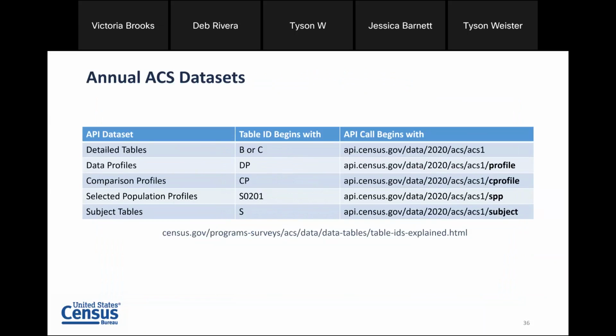As a note, in order to work with ACS data, you do need to know what type of table you're going to be interested in getting that variable from in order to actually go to the API and access it. The reason is that the data in the API are organized according to the type of table. So for instance, if you wanted detailed tables, you'd be working with URLs ending in ACS1, data profile, the URL ending in profile, comparison profile, C profile, and so on.